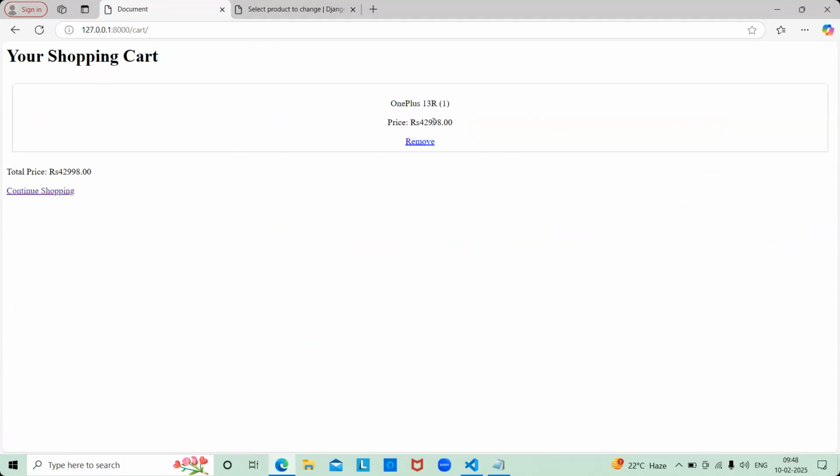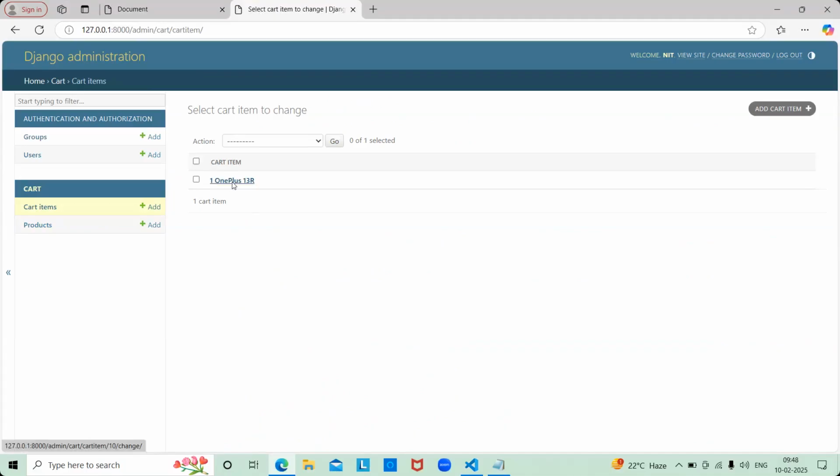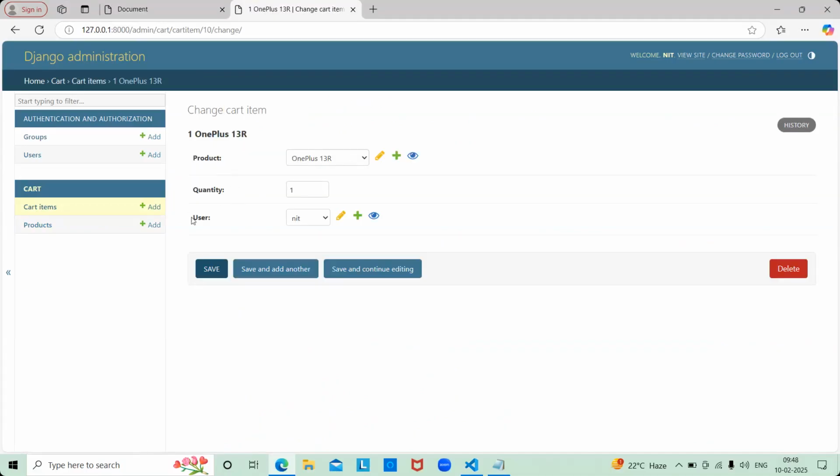See here, I click on add to cart. Now you can see one product is added, right? Go to select products and see the cart items. Now one product is added or not? Yes. The product is added and the quantity is 1, and this product belongs to which user? NIT.